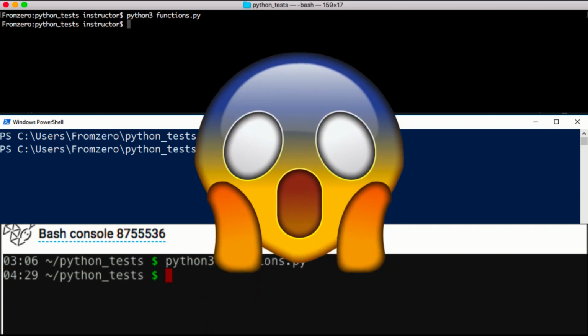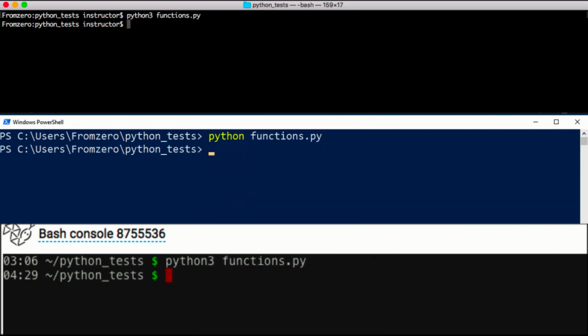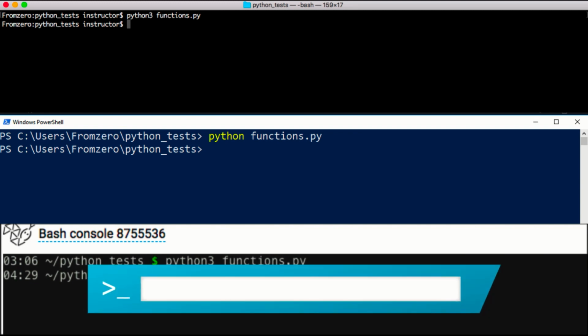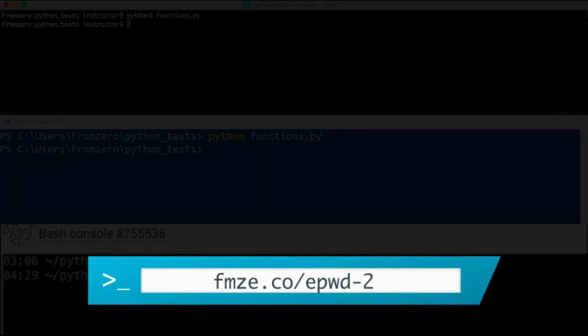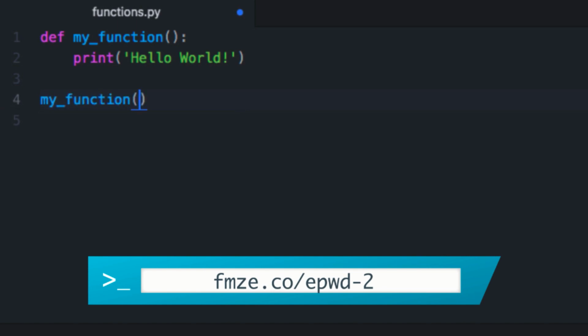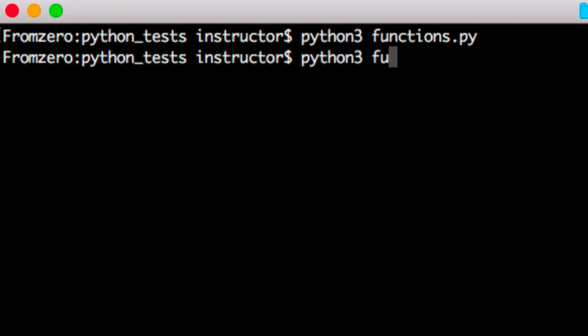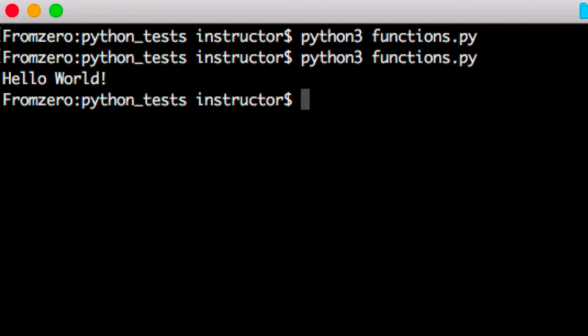What happened? Nothing was printed on the terminal. What happened was that Python registered the function, but we didn't actually tell it to run the function. The way we do that is by calling the function. So write this at the end of the file. Save the file and run the script again. Bingo! Now we get hello world.